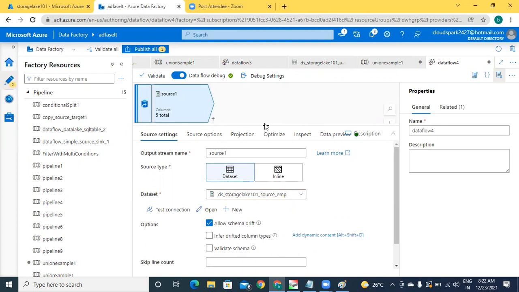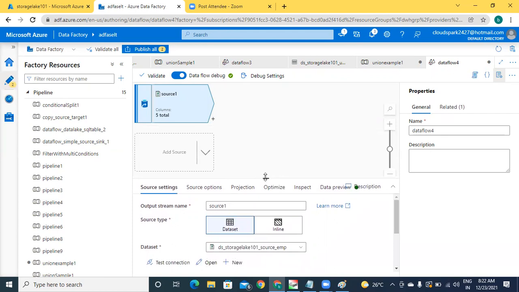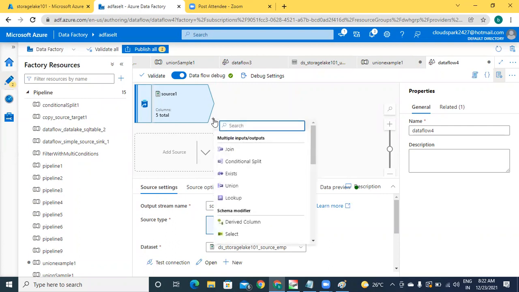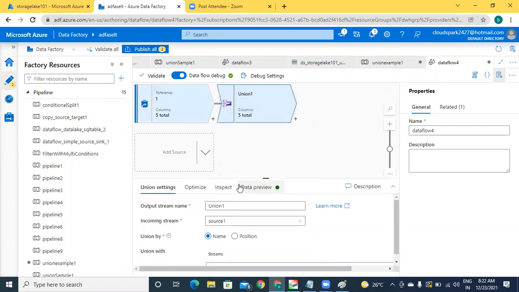Okay, for now I am not going with the second source. Just observe what will happen. I just configure it like this. I'm going to add a union transformation for this. Just click on this plus symbol. Already here in the first category only you have union. Okay. See, observe here. Already it is saying 5 total. That means from input, it is going to take 5 records. So for this, you need to do some configuration. The union output stream is called union 1. Its input is source 1.